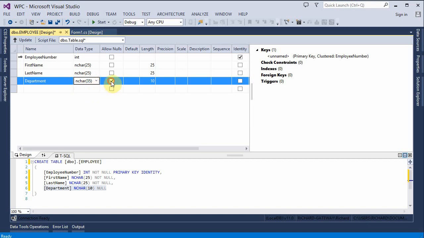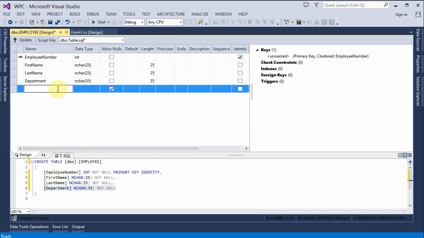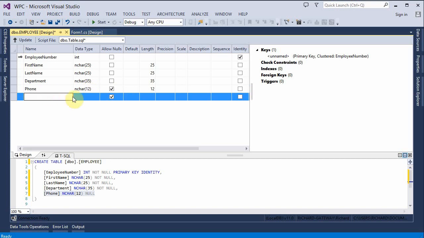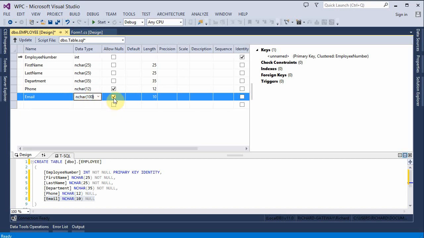And we have a phone number, which is nchar 12, and we can accept nulls there. And the last one is email, and that's nchar 100. And we don't want to accept nulls there. Okay, that's it for the specification of our table.